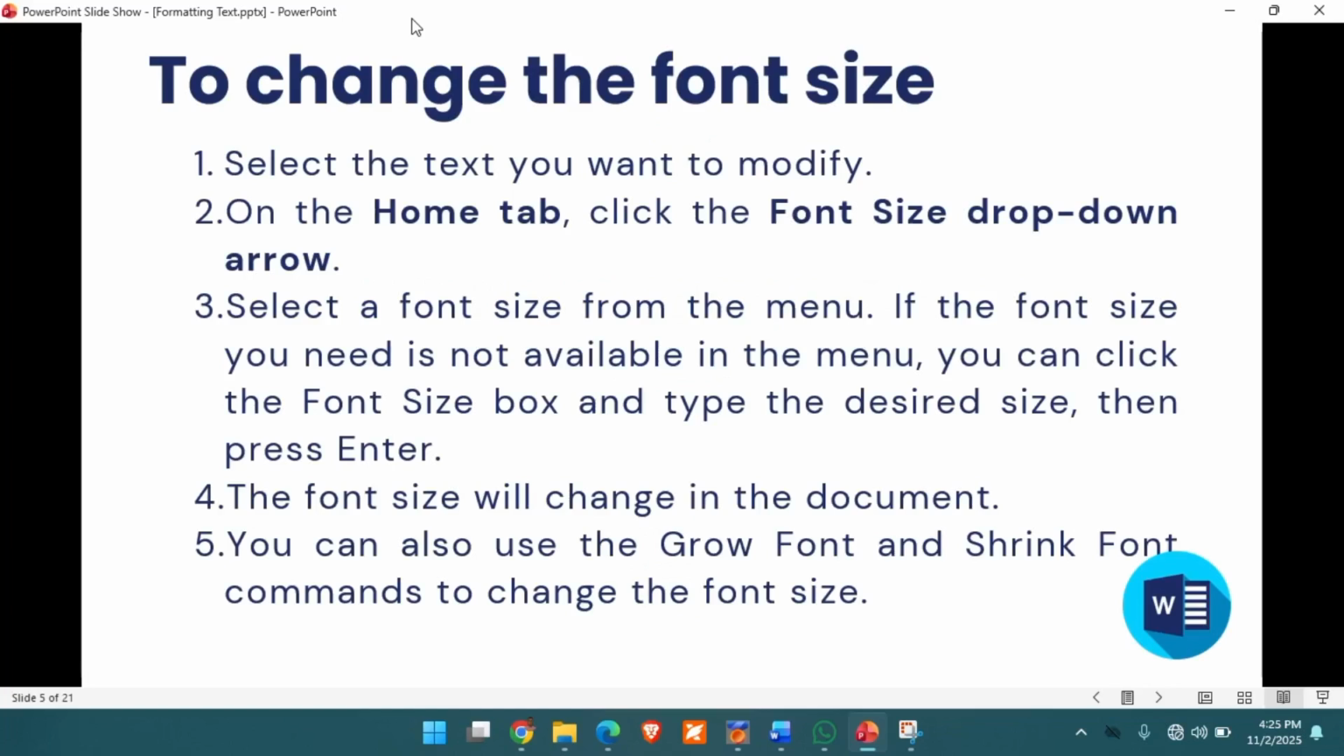To change the font size, you select the text you want to modify. On the Home tab, you click the font size drop-down arrow. Select a font size from the menu. If the font size you need is not available in the menu, you can click the font size box and type the desired size, then press enter. The font size will change in the document. You can also use the grow font and shrink font command to change the font size.